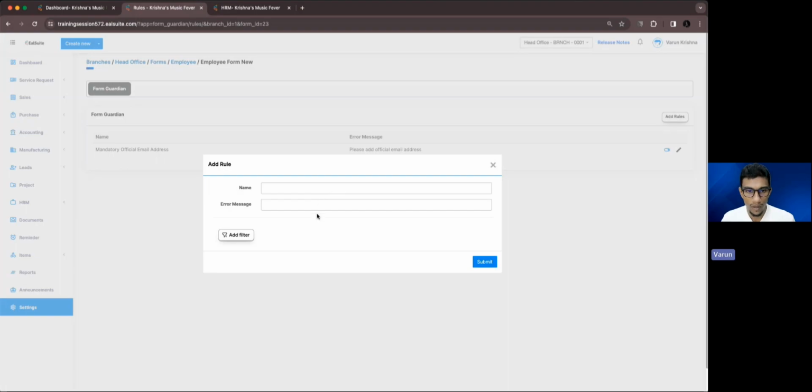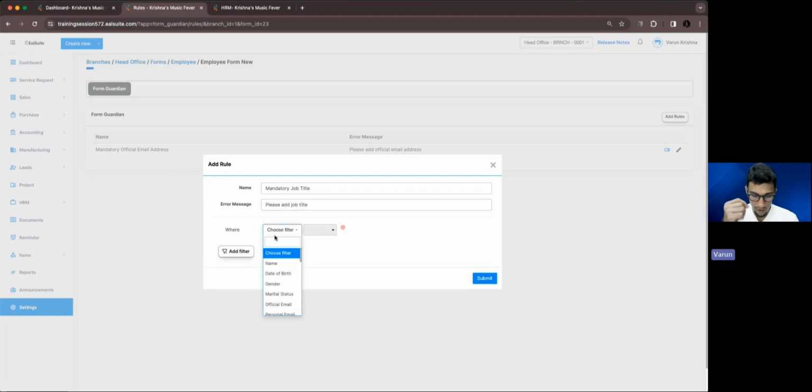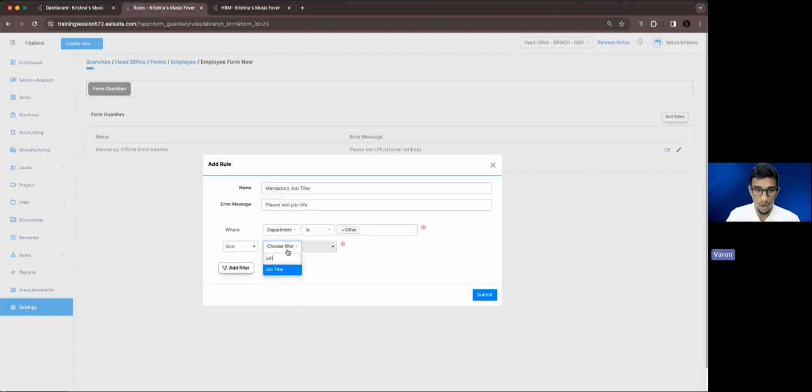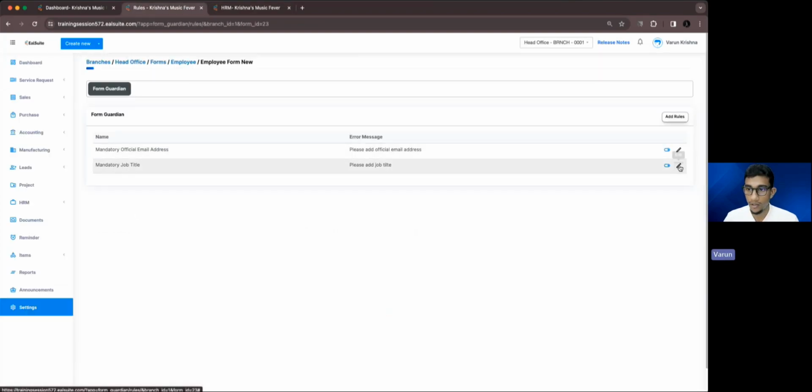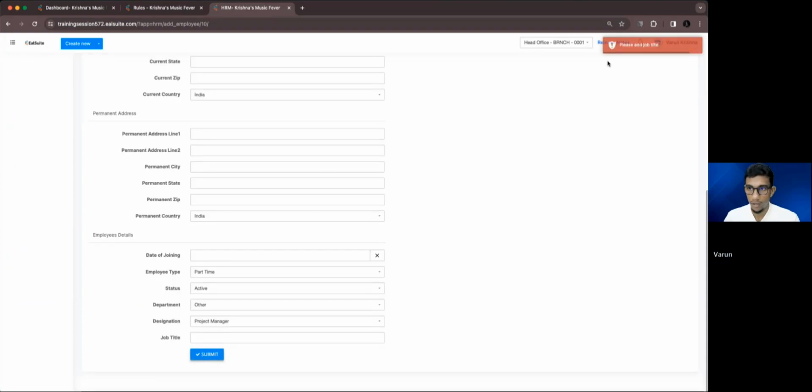So let's just go with the one that Vedika has asked me to. And I think, let me just confirm, mandatory job title. And what Vedika has asked me is to provide the message, please add job title, when the department is other and the job title is empty. So if I'm selecting the department as other, then the job title shouldn't be empty. There should be something there. And if you have not entered it, you will be getting a validation message like please add job title. Here I should be adding something.